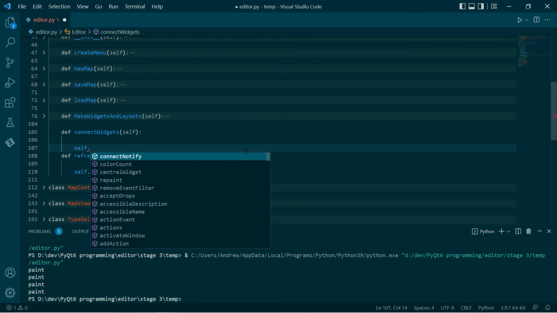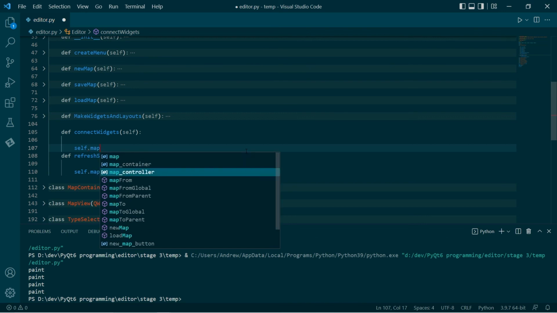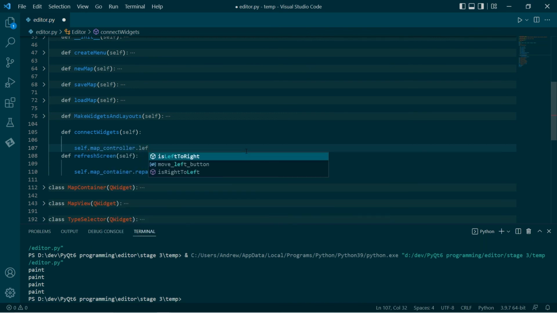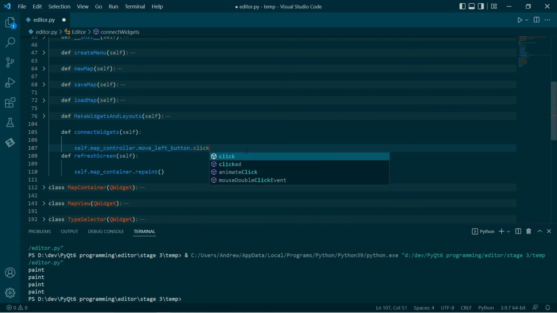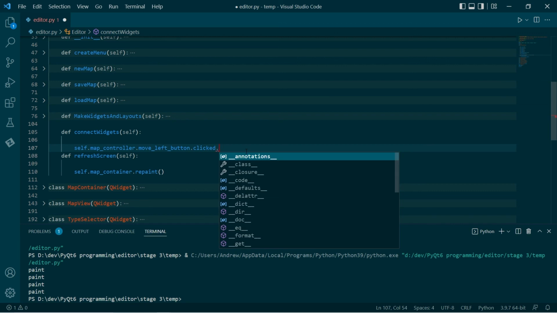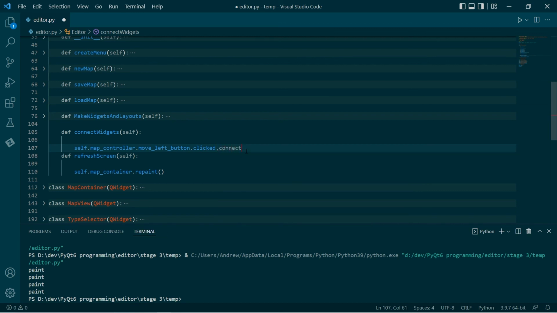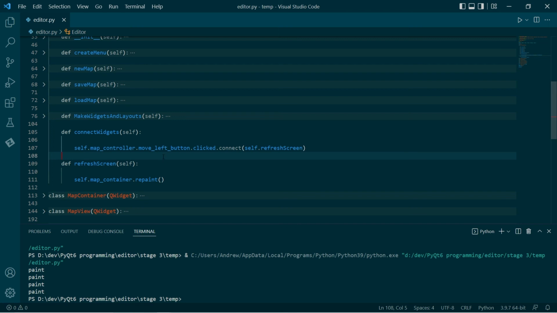So what do we have? We'll have, yeah, let's go with the map controller. Move left button. Get the clicked event there. The click signal. And connect it to refresh screen. Okay, now let's test that.